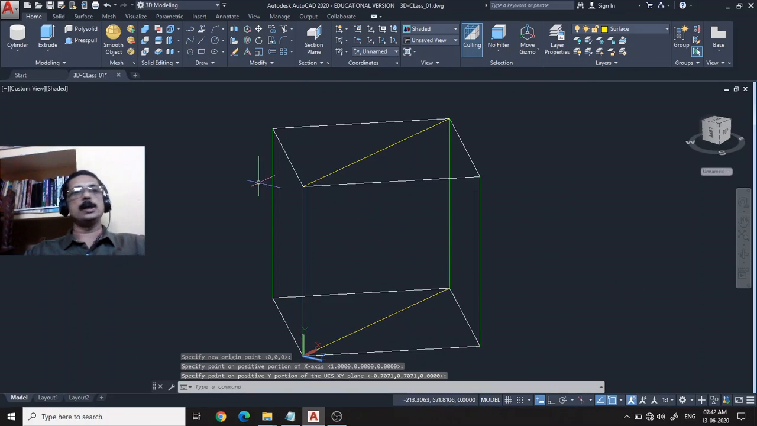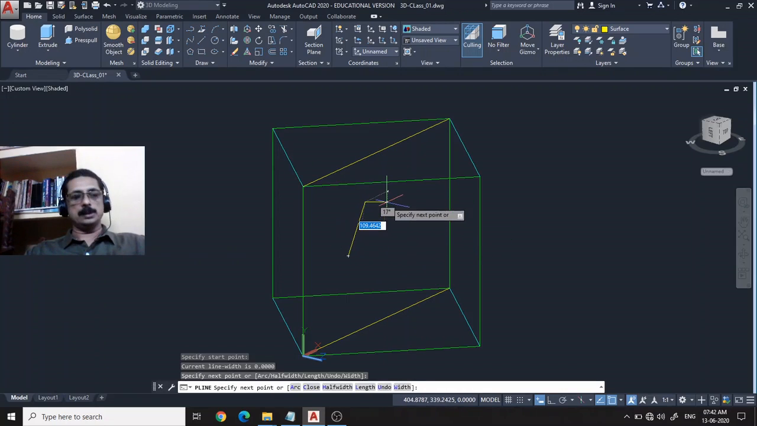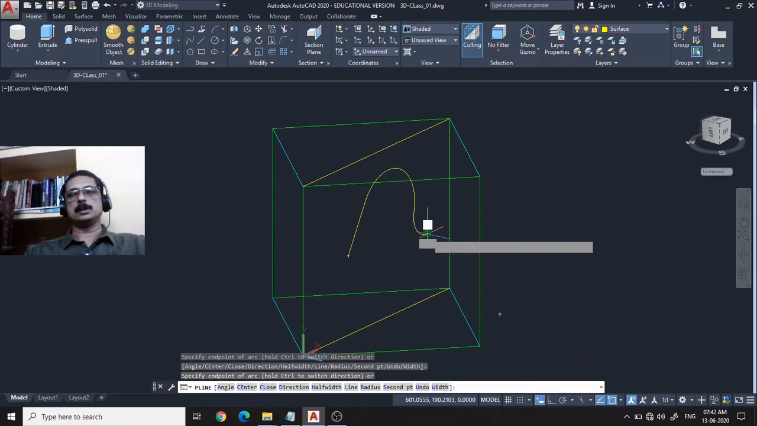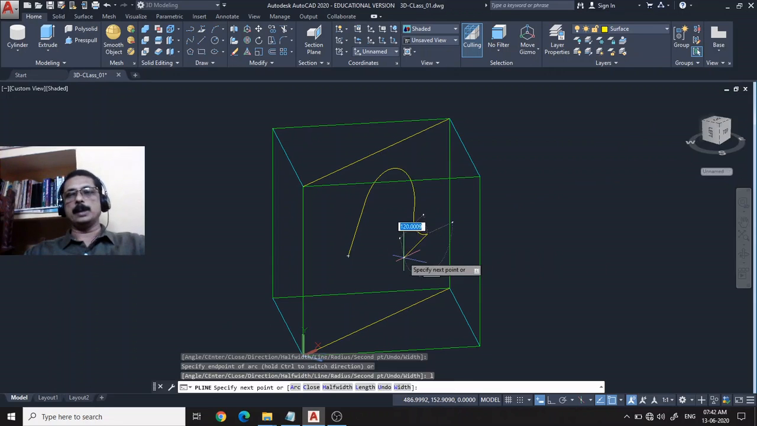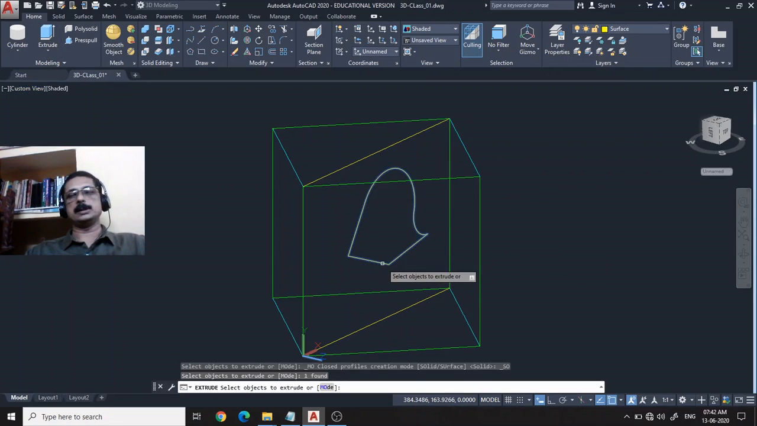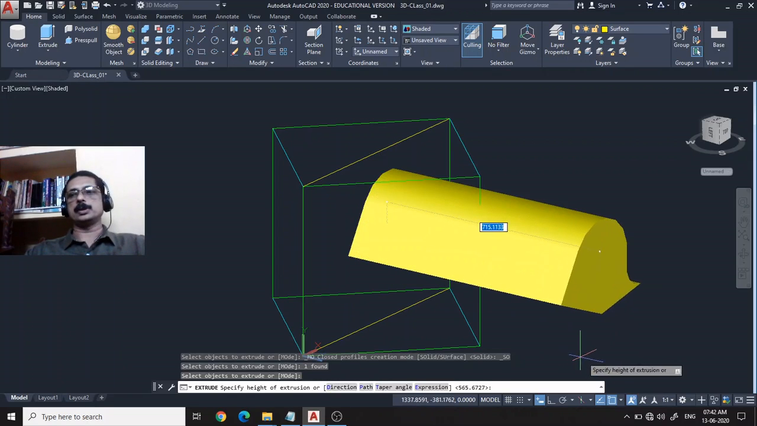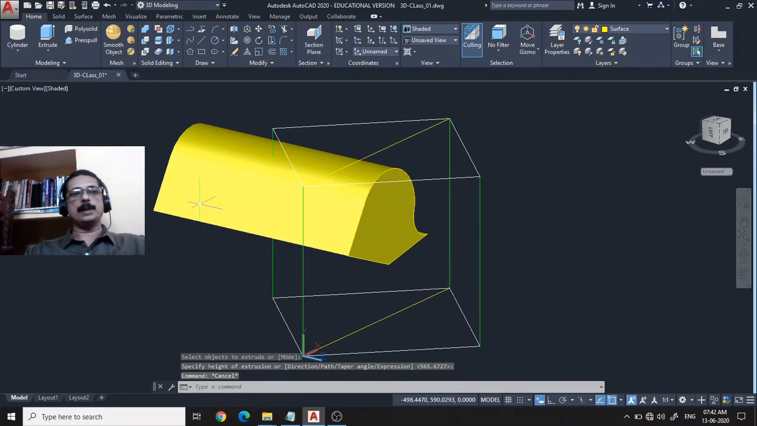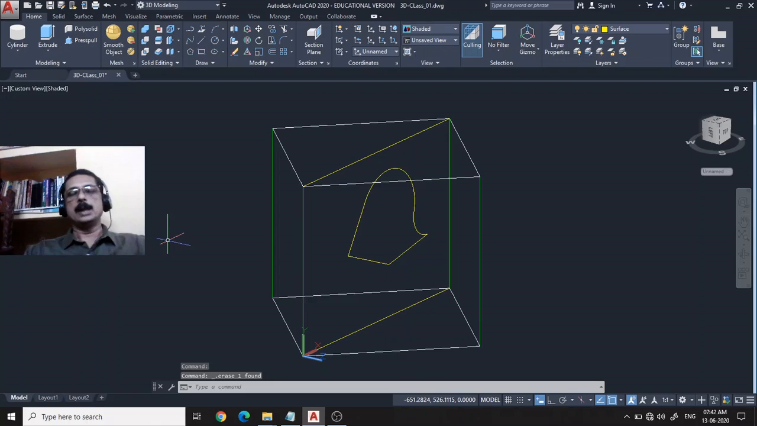So now the UCS is here. I'm drawing something on this. You can have an arc there. Then I'll again go back to line, then close. Say I have an object like this, then I'll use this extrude command, select this, and see the extrusion is happening in this direction or in this direction. So by changing the UCS, you can change your plane and create your base there, which can be extruded. So this is about extrusion.